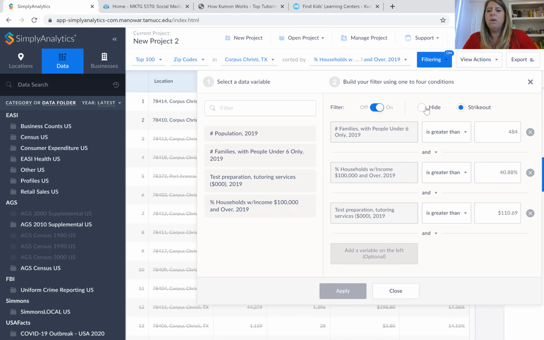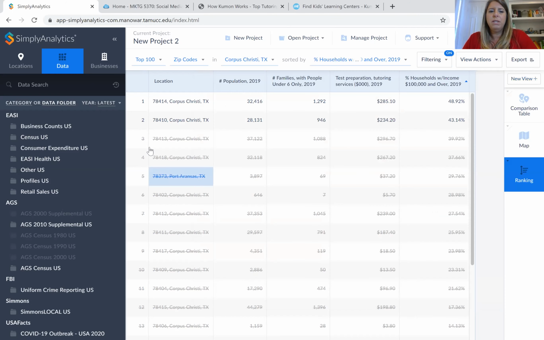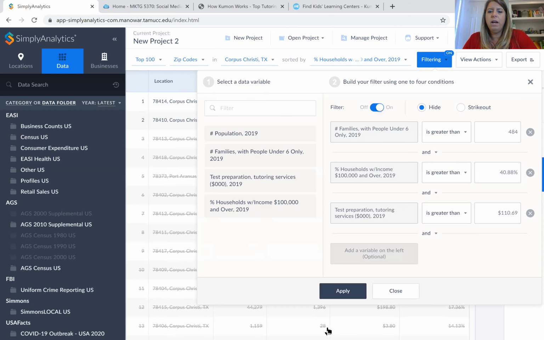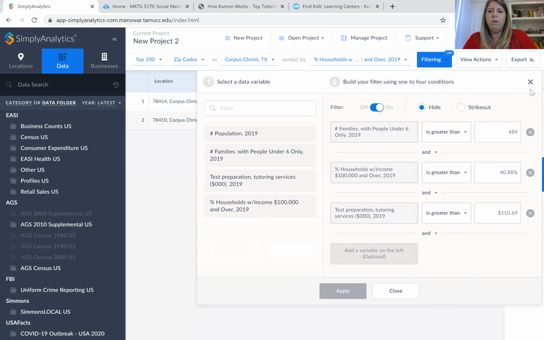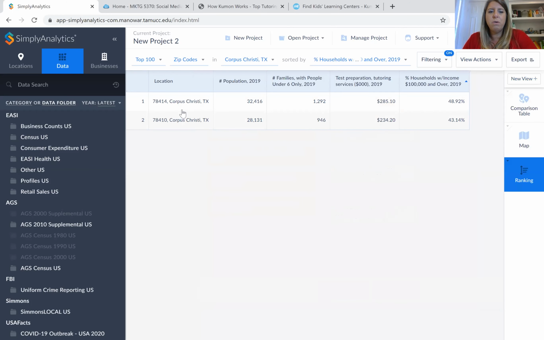And now you can do hide or strike out. So I'm going to go out of here. But see, when you strike it out, it just puts a line through it, but it's still kind of hard to see what's going on. So you can go back to filtering and you can go hide, and then it'll hide all the ones except for those 2 zip codes that we saw in the map.